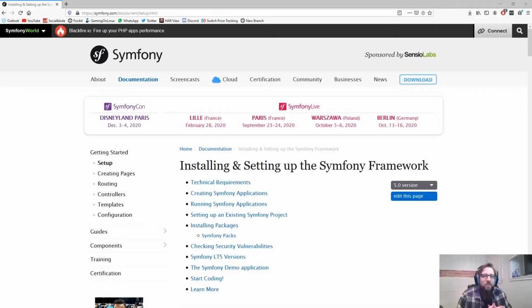Hello. So my idea here is to show as fast as I can how to get a small or very simple thing that you could construct resembling the structure of a blog. And I'm going to be using Symfony for that.